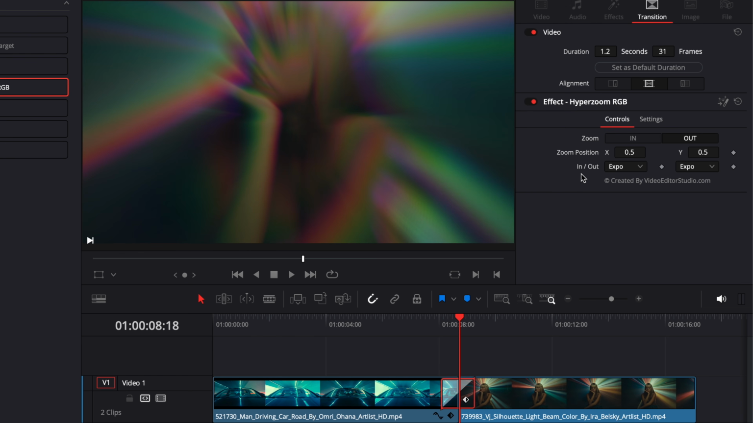Here, as you can see, we have a parameter in and out, and it's basically a choice of animation. You have a bunch of different animation curves that you can choose from. By default, we've set it to Expo. In my opinion, Expo is the best looking one in 90% of the cases, but you can just play around with that depending on the type of animation that you want to create.